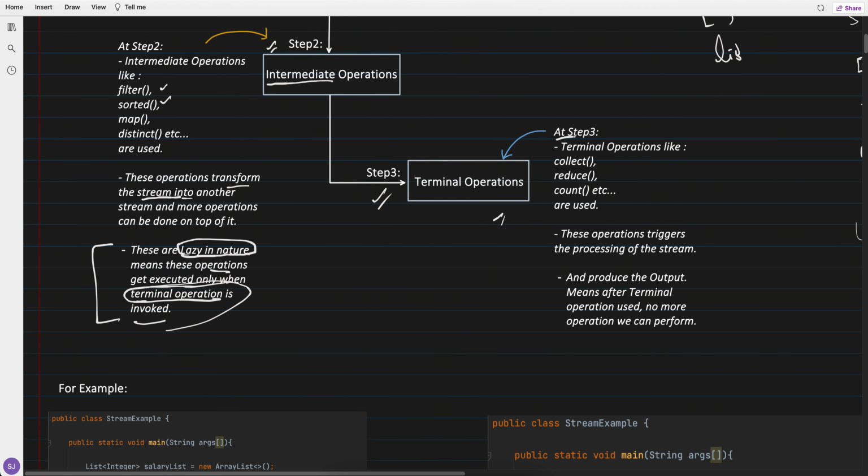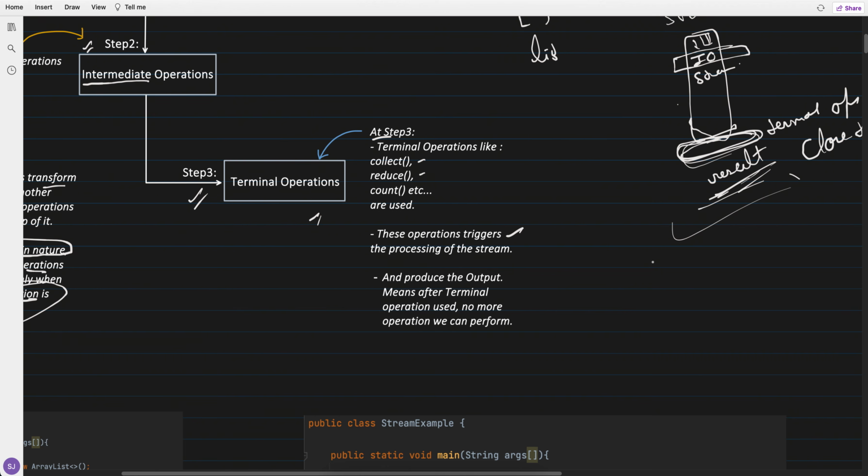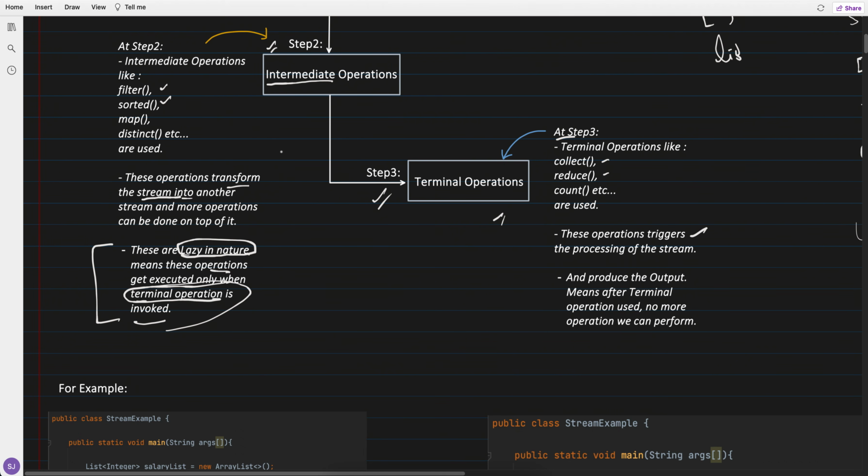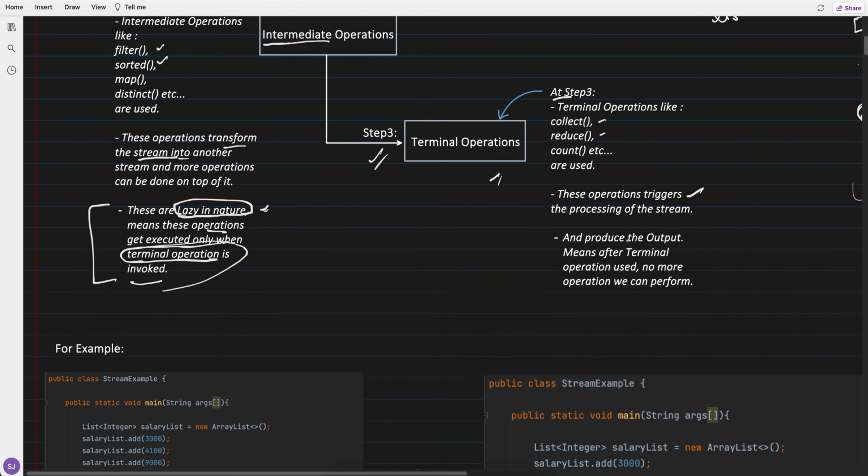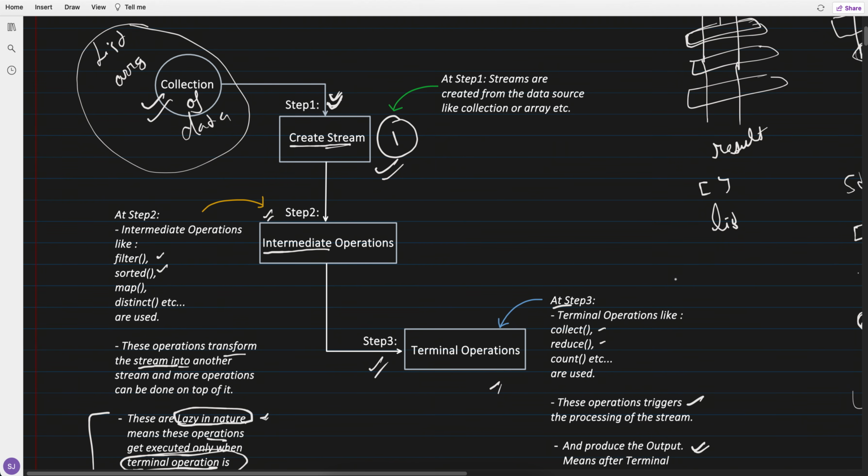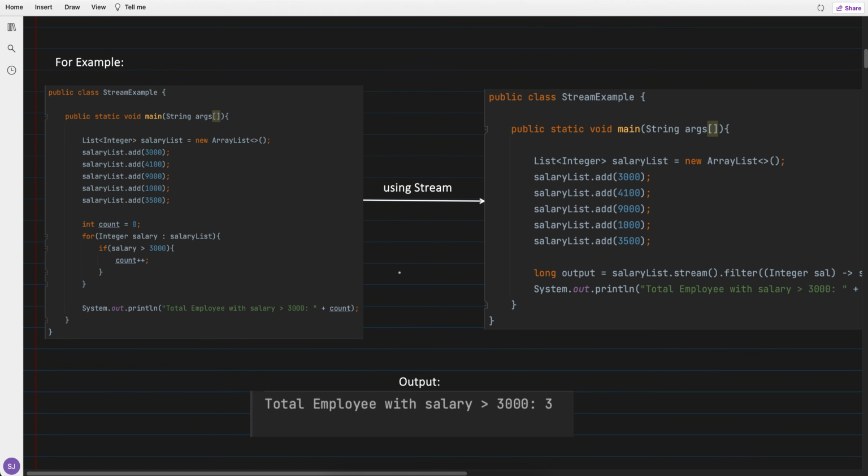So step 3, terminal operations are like collect, reduce, count, etc. We will see that these operations trigger the processing of the stream, right? So that's why we call the intermediate operations lazy, because they only get invoked when a terminal operation is triggered. We will see that with an example. It also produces the output, means after a terminal operation is used, no more operation we can perform. Okay, so for this stream, 3 steps are there. Let's see with an example.